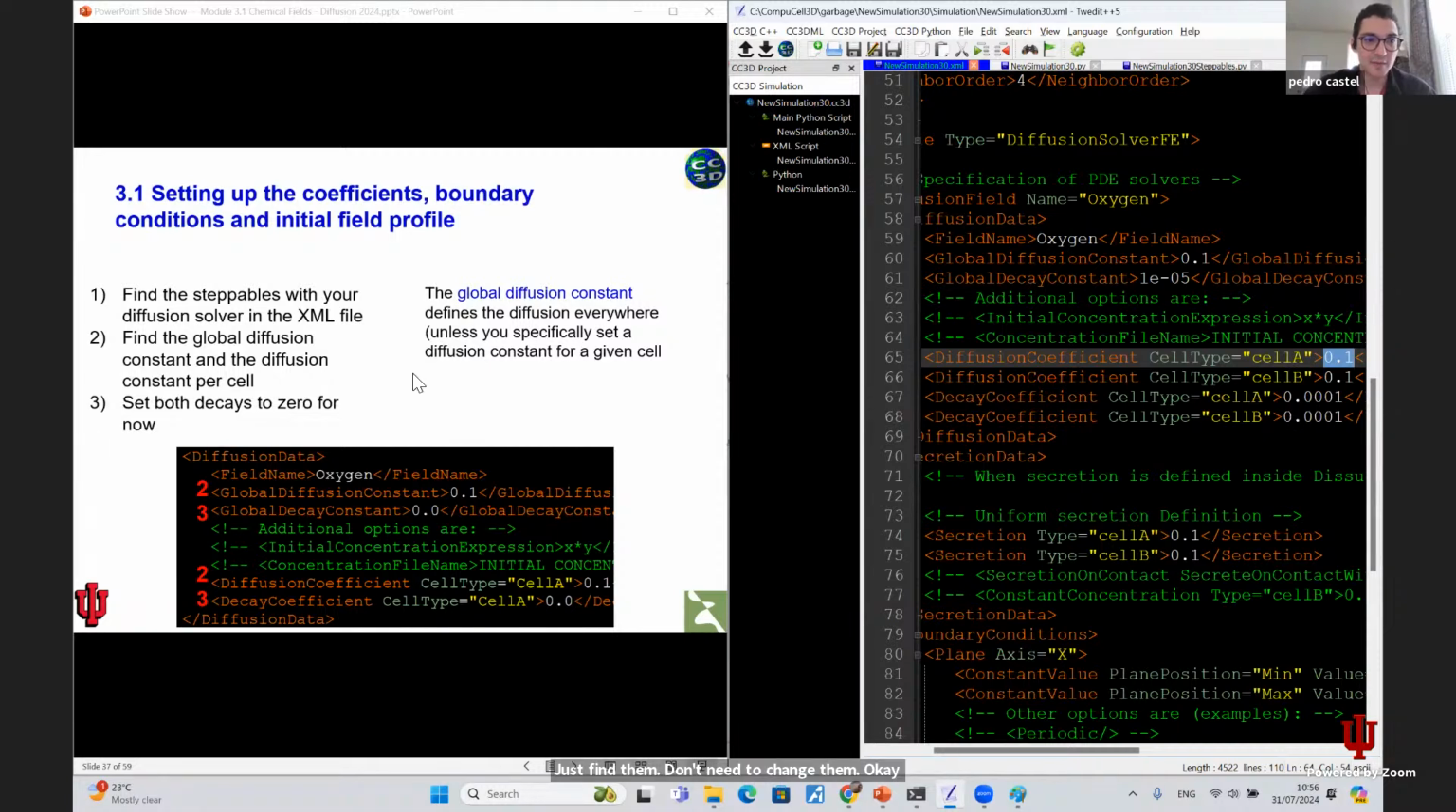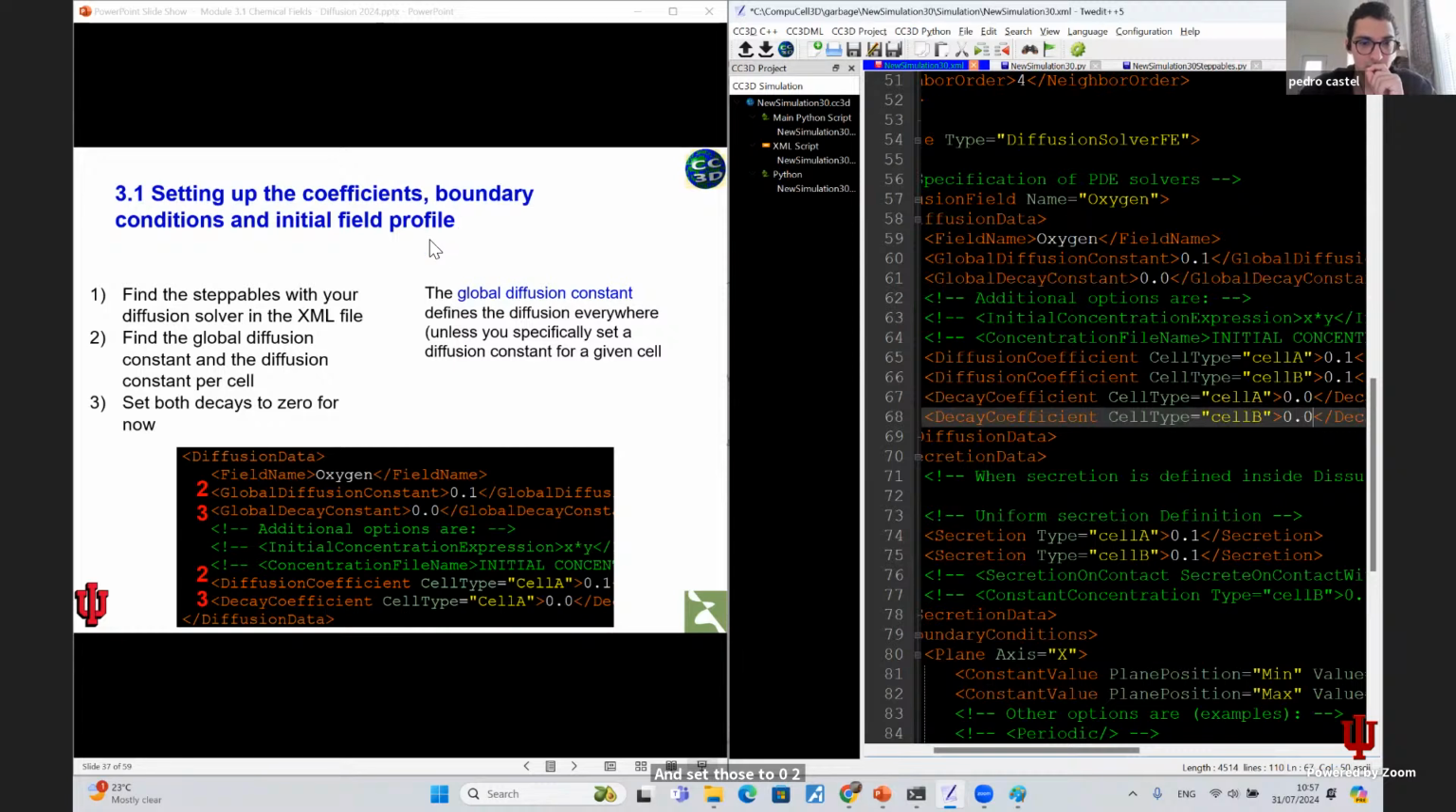And then the third step, set all the decays to 0. So you see a global decay constant, set that to 0.0. And there are also cell-specific decay coefficients, and set those to 0, too. I will relaunch the poll to see how you guys are doing this.